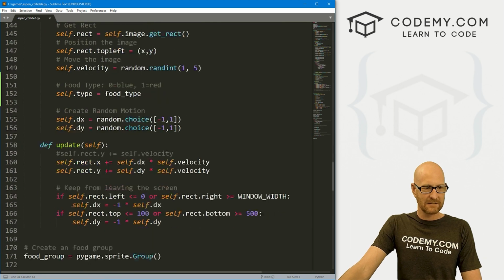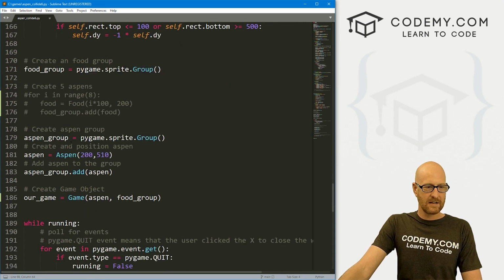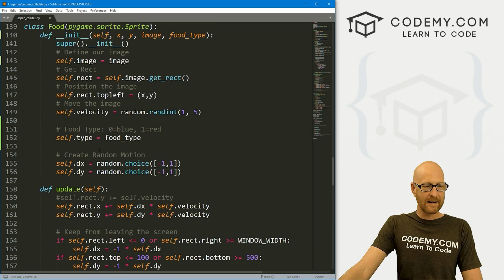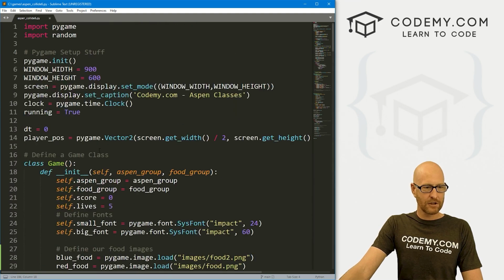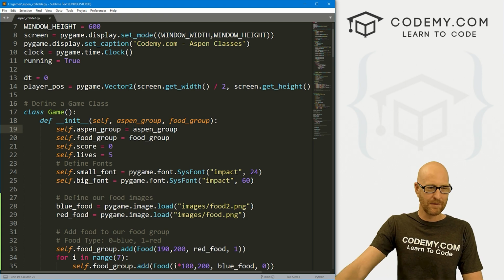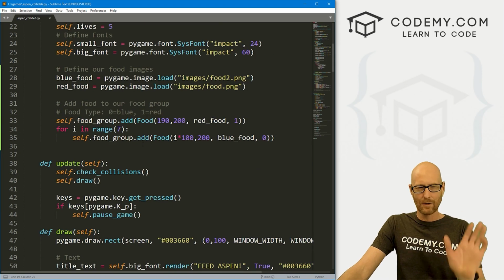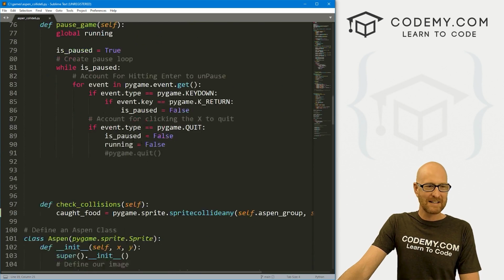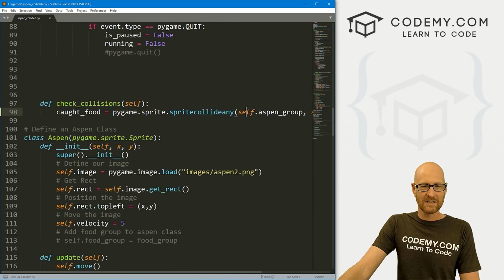Now, this is where it gets a little tricky with this aspen group. Remember, at the beginning of this video, we changed this. Instead of passing in the whole Aspen group when we started the game, we're just passing in that instance. But up in our game function, we still named it aspen_group. So that's why I'm calling aspen_group right now. Maybe you want to change this to just aspen, because we're not really doing the group thing, but we've got all kinds of code going. We'll just leave it as it is. But in order to access it, we're going to call self.aspen_group.